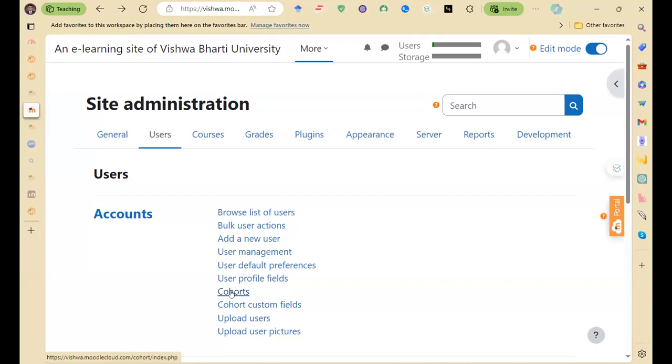So I can create a cohort of all the users. First I have to add the users and then I can create cohorts. Once the cohort is created, then just for enrollment, I can select the cohorts only. I don't have to individually add each user in the particular course. So that is the benefit of creating cohorts. Cohorts means the students who will be as a team or a batch, always as a batch.